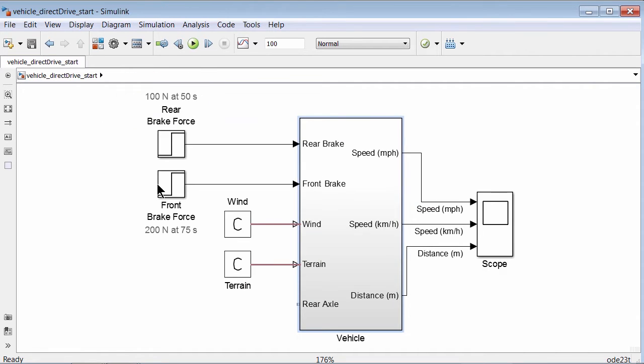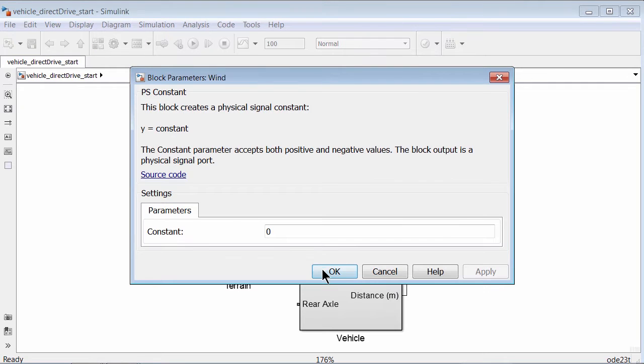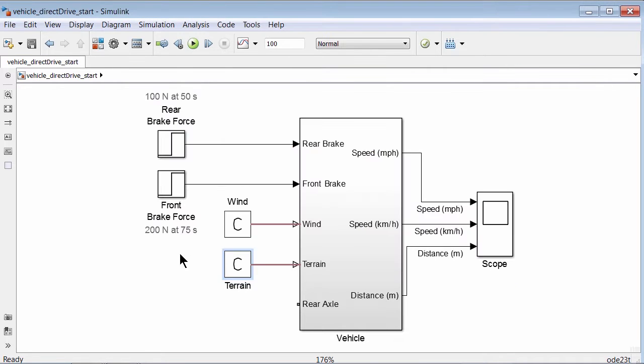At the top level, we can see that the wind is set to 0, and the terrain is also set to 0. This means there is no headwind and the road is flat for our model here. The brakes are enabled at 50 and 75 seconds respectively after the start of the simulation. This vehicle model will not move until we actuate the rear axle since we are on a flat terrain. There are two types of rotational mechanical inputs you can use to actuate vehicle models: angular velocity and torque. To create the direct drive mechanism, let's first use an angular velocity source.